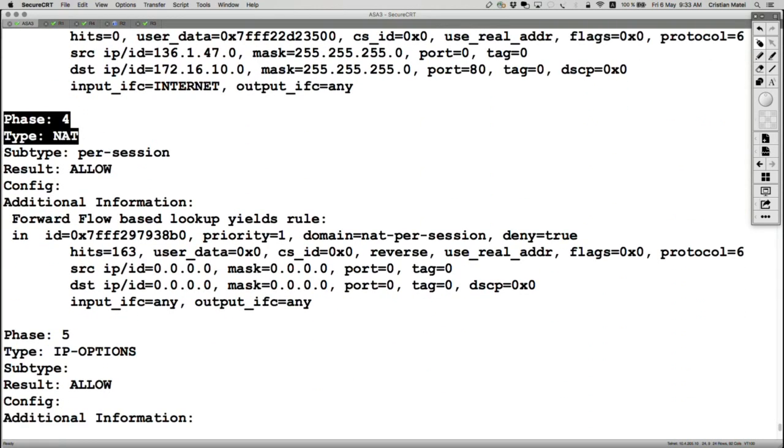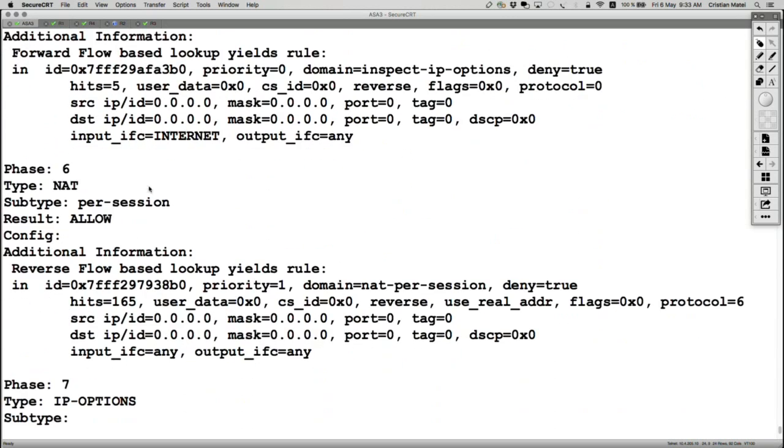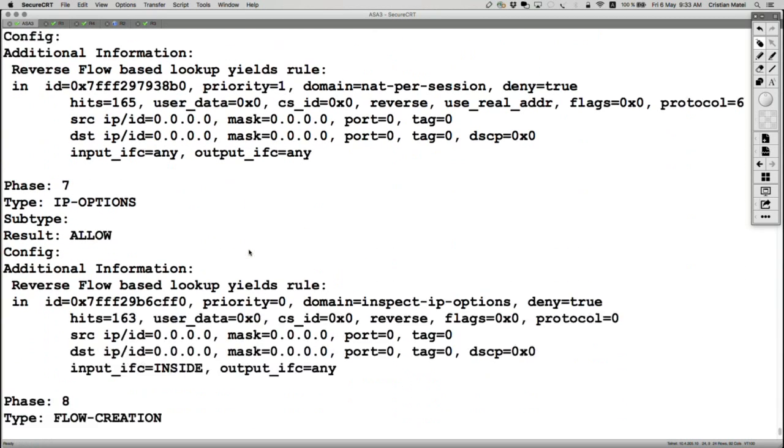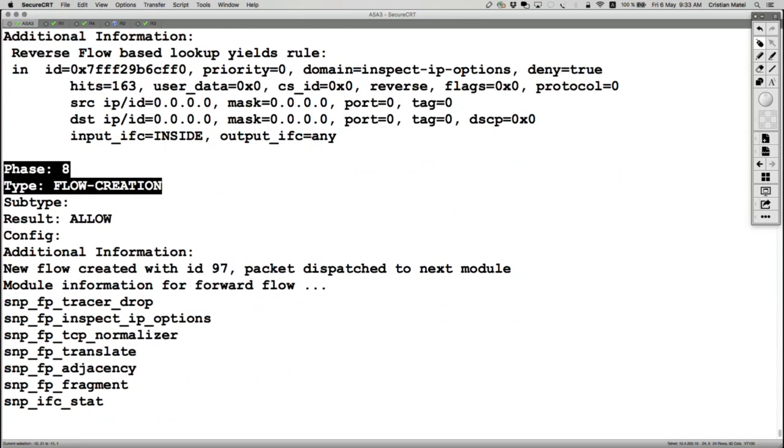We do know NATs, so phase 4 NAT is going to be allowed. Phase 5 IP option inspections, we cannot simulate with packet tracer for IP options, so it's going to be allowed. Phase 6 is NAT of type per session, because we can have per session NAT limitations on how many NAT sessions can be allowed on a specific NAT statement. Again, IP options, and then flow creation and allow. So traffic is being allowed as expected by the ASA.